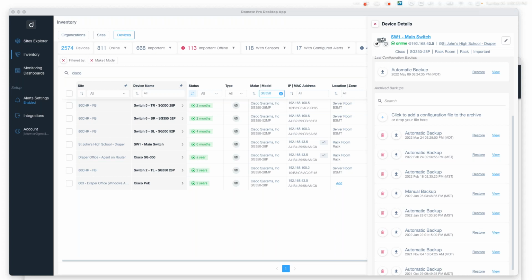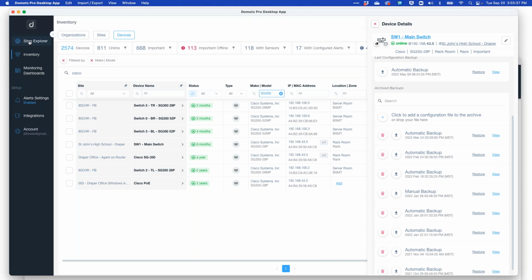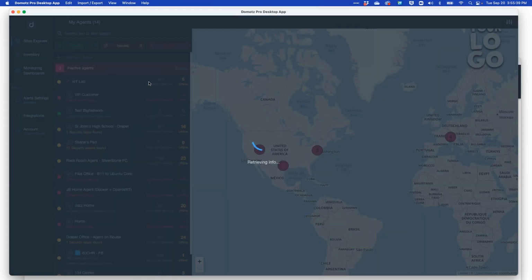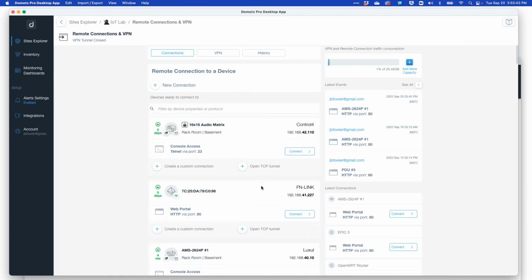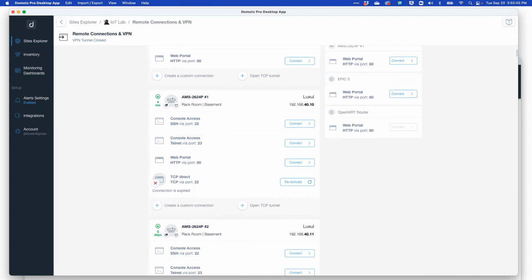Yeah. And another question is more generic on the remote connection. And this comes from Justin asking, while speaking about remote connection, if Domotz also works with Splashtop.